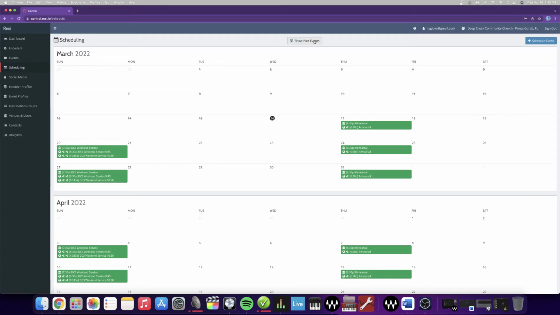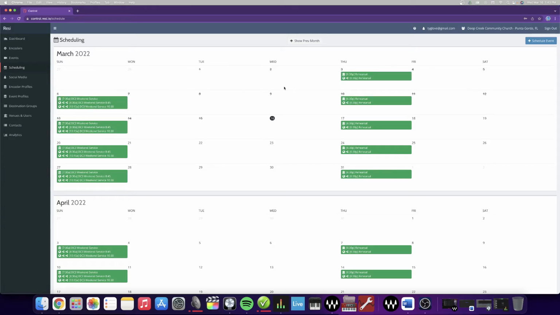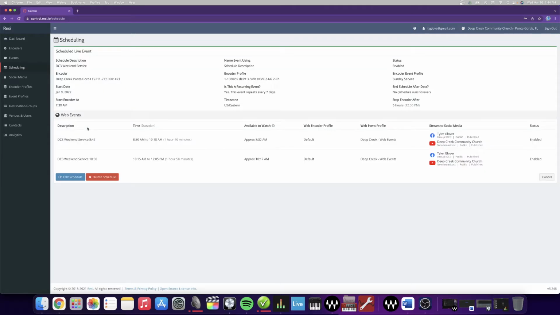So, for example, we can see past events. You can see we have scheduled rehearsals to start at 6:30. I'll go into the past events. You can see scheduled descriptions, this one is the weekend service. Scheduled event, name event using a scheduled description. The status is it's enabled. D Creek Community Church, start date.